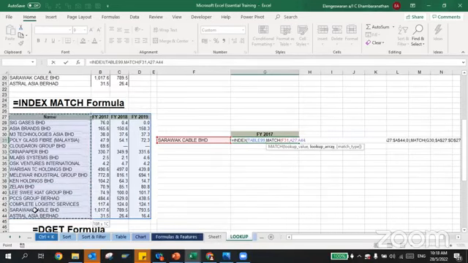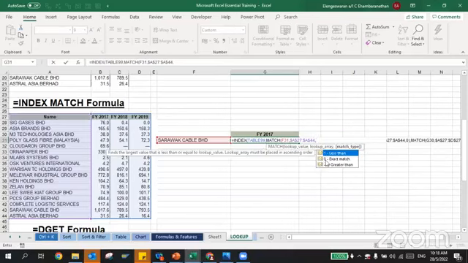Again I repeat, your lookup value is Sarawak cable, right? So your lookup array will be the row. Why row? Because Sarawak cable, this data over here, comes from here, okay? And then I'm going to press comma, and I want the exact match. Okay, 0. Then I close bracket.